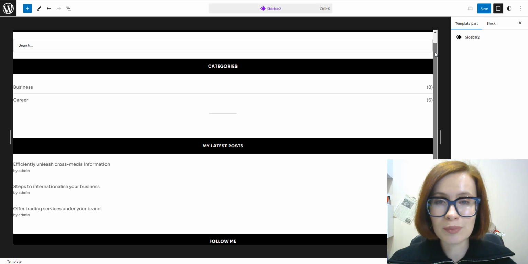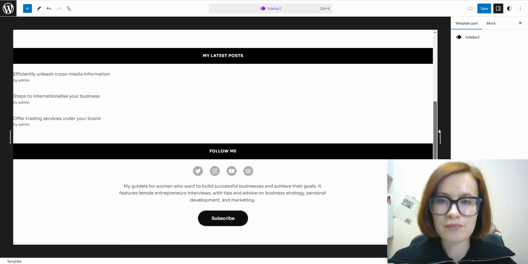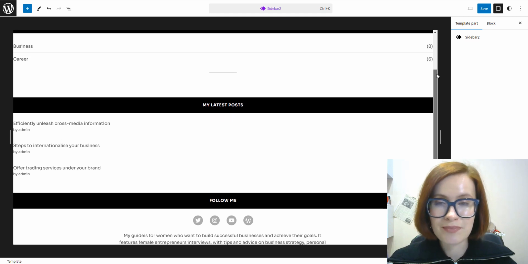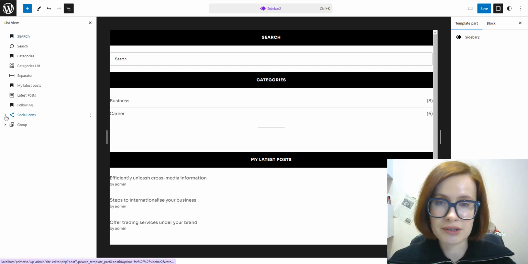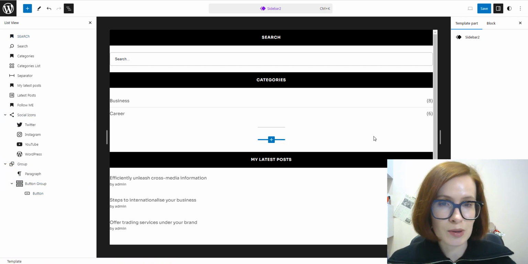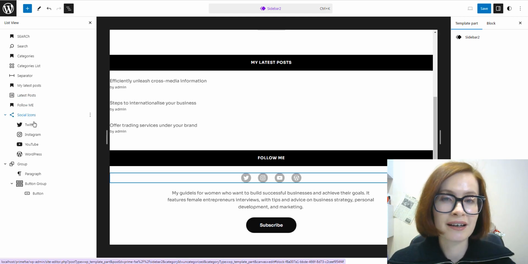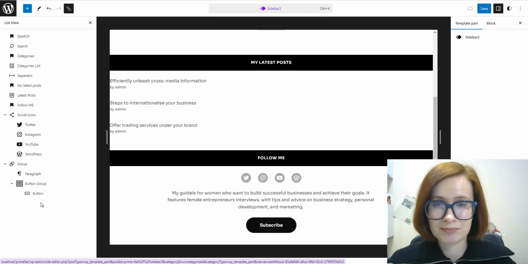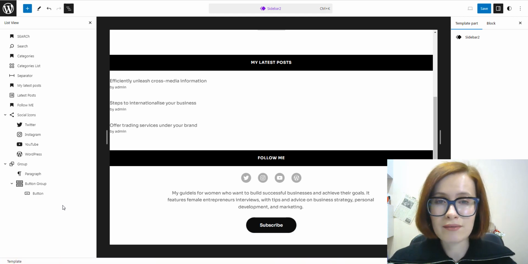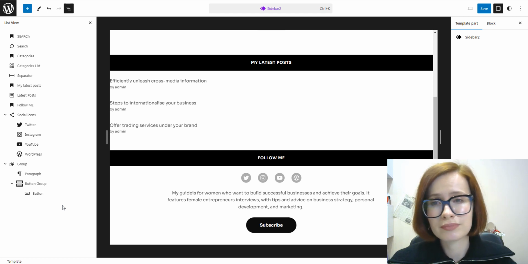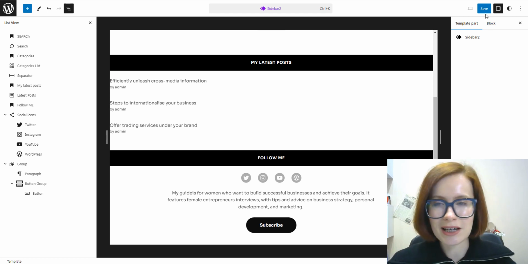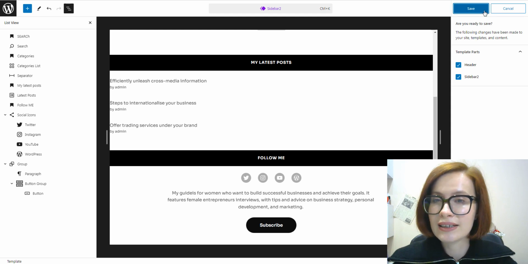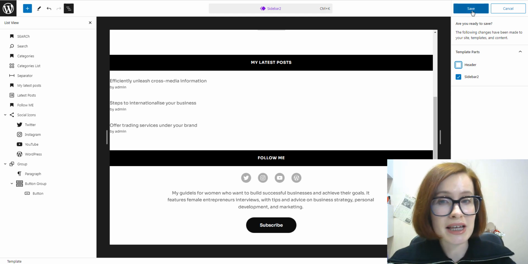So now let's see what blocks I've just added inside my sidebar. I want to show you all the blocks. The list view will help me with that. So I've inserted a search box, categories list, of course, latest posts, social icons, a paragraph, and a button. I also have a separator block, but I'm still not sure whether I need it or not, so we'll see later on. Okay, now it's high time to save my newly created sidebar by clicking on the Save button.